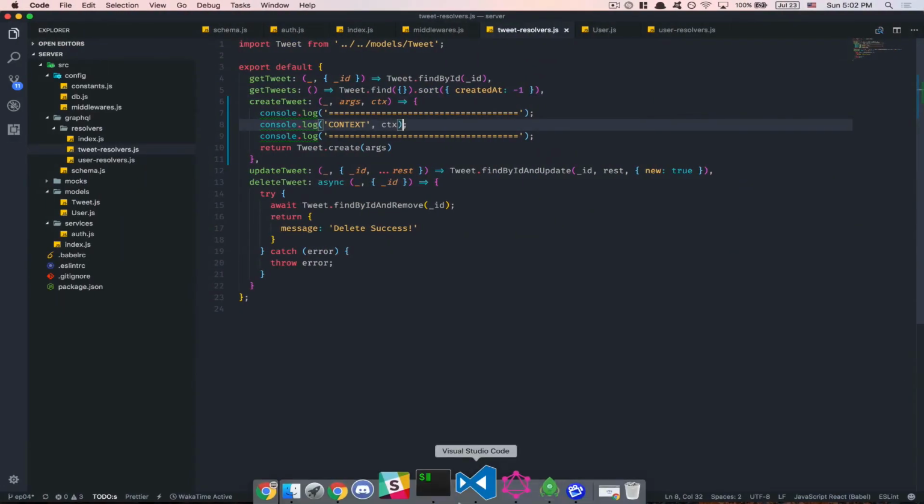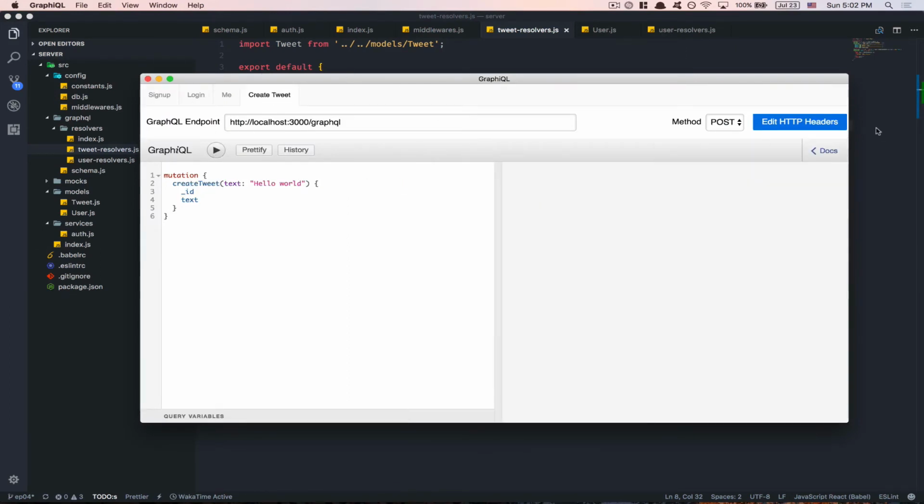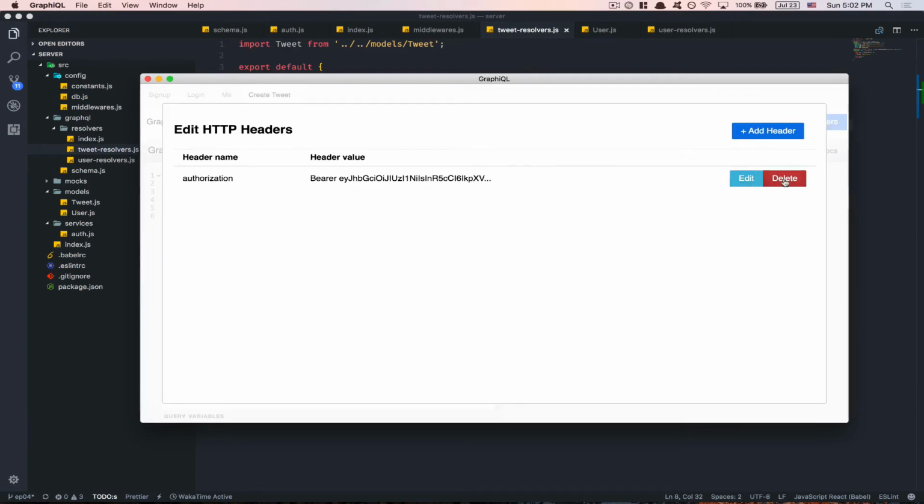Perfect, now I'm going. So the first thing I'm going to do is sign up, take this token, go inside my create token, go inside the headers, create a header, so that's going to come like that, authorization.